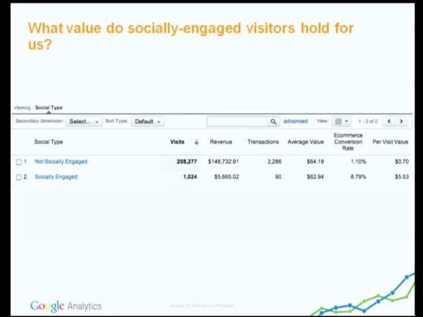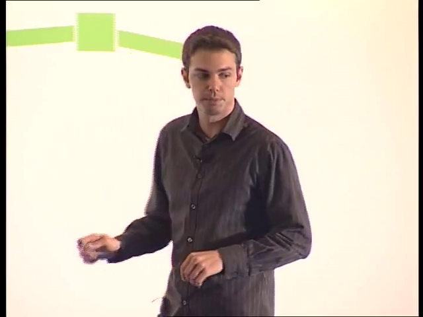When they looked at their data, this is what they found. They compared non-socially engaged visits with visits that had social engagement. And they saw that when there was social engagement, the conversion rate was 8 times as high. They made 8 times as much revenue per visit from these users. This looks like an important demographic, an important pattern of behavior.